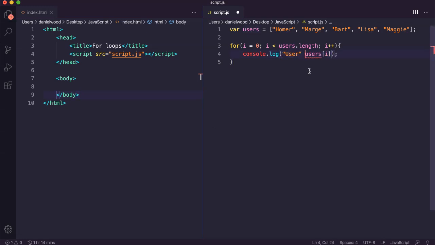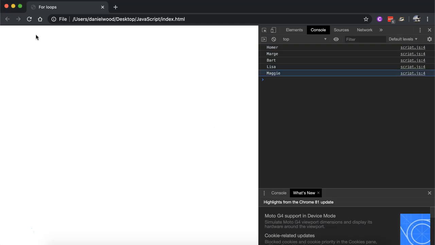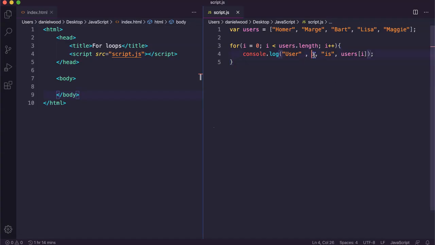All right, now just to see the indexes, we could say something like this: user I is users I. So what this will do is say user 0 is Homer, user 1 is Marge, and so on. Just like that. So remember, I is the index, which acts as a counter in this loop, but can also be used to access each element in an array. And when we reference the array and put the counter in the square brackets, then we're actually getting the value that's stored in that element in the array.